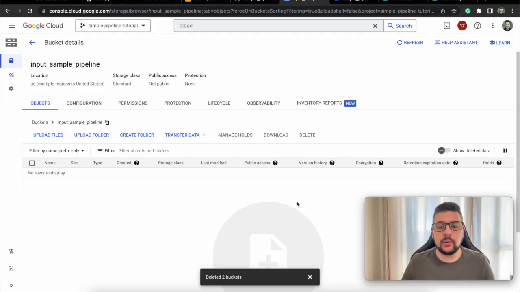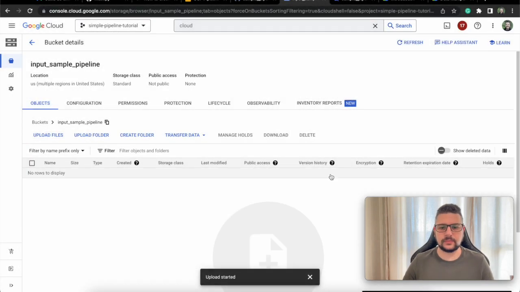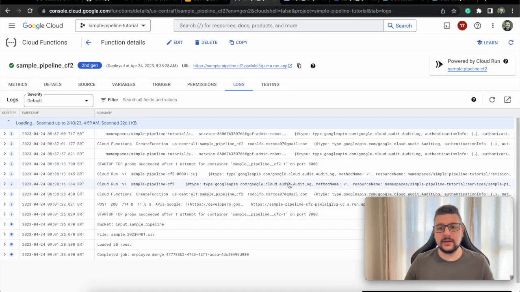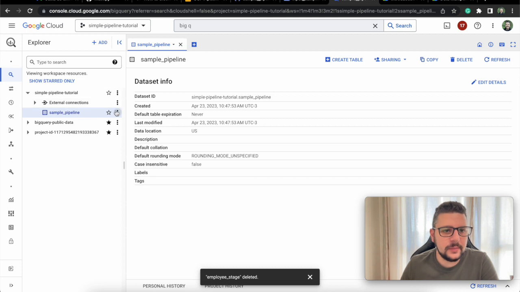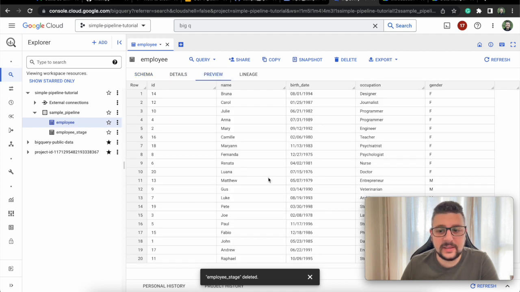Inside our input sample pipeline bucket, let's place the first file. As we can see here in the logs, it says that a file named sample underscore 2023-04-01 was loaded in this bucket and 20 rows were loaded. If we check on BigQuery, we should see the table there. Okay, we have the employee table there with the 20 records that were loaded. It worked as we expected. Let's do it for the second file.